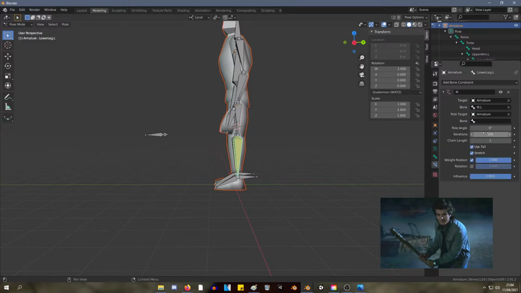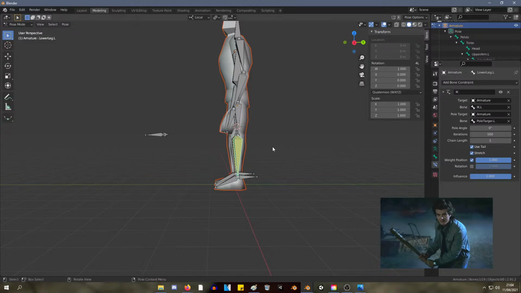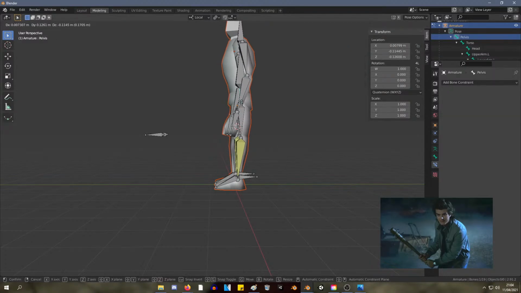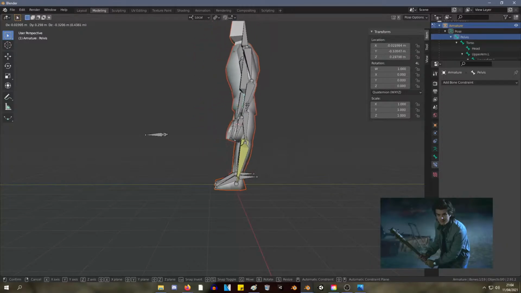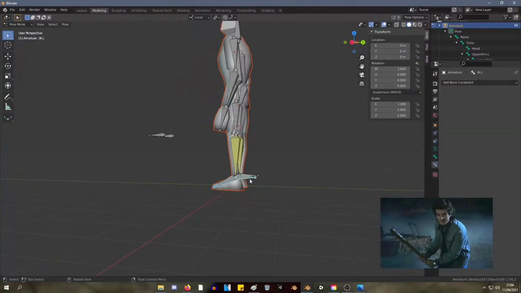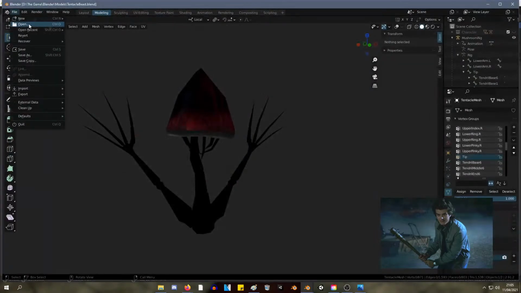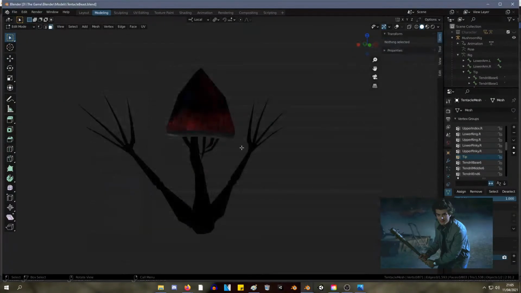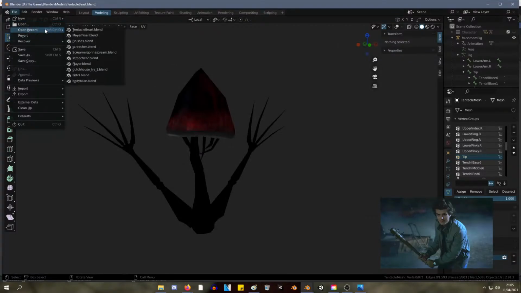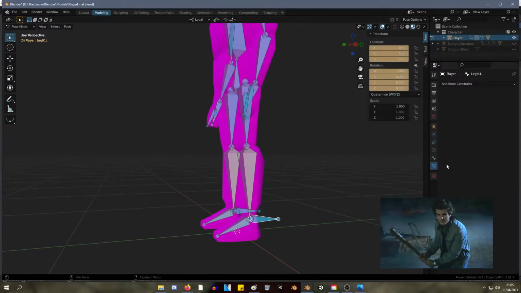Pole target, armature. Pole target isn't so important here. Pole target.l. Okay. Now, I'm going to have to look at my other character a sec, because I can't remember the parenting. Now, let me have a look at this.